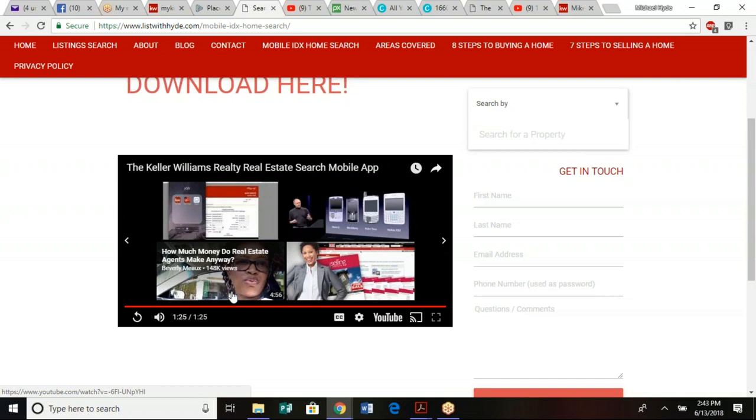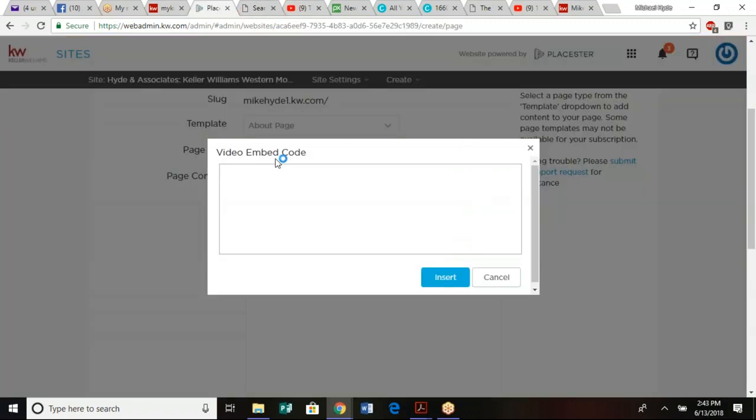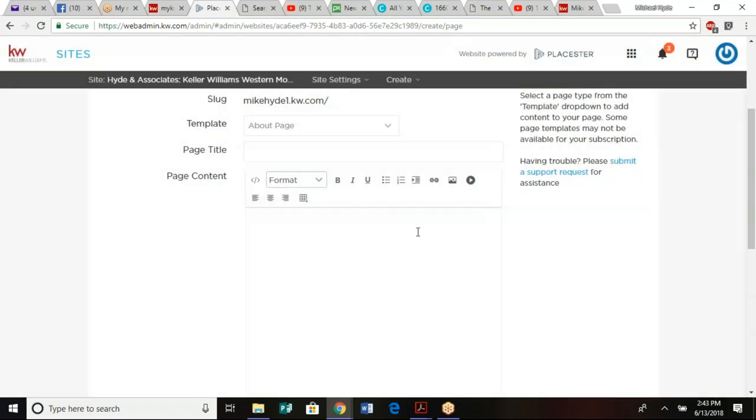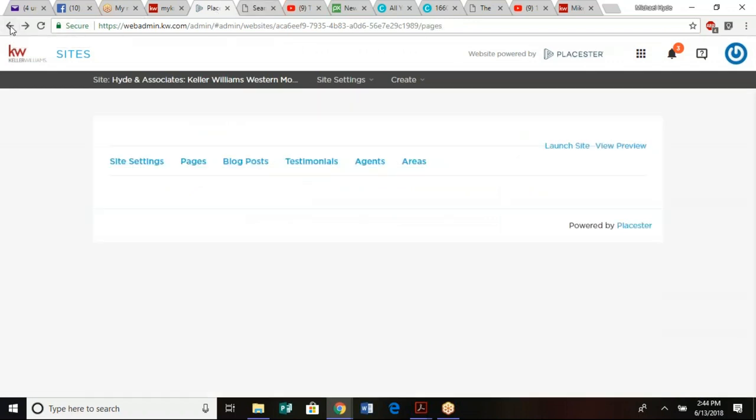Right. And then above that, now when you're inside your site and you put your embedded code in here. No, it's Keller Williams. You work for Keller Williams, you can utilize it. So what you want to do now, let me hop backwards so I can show you what it looks like back here.